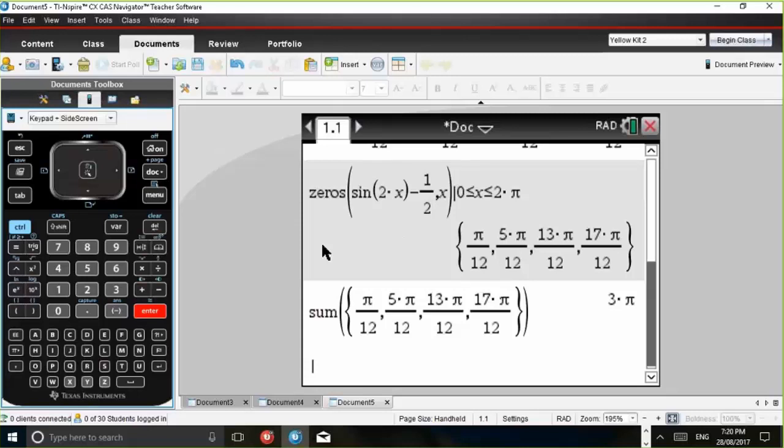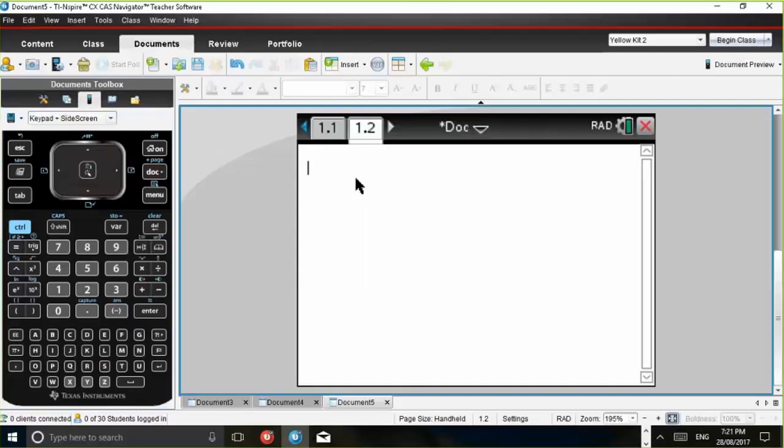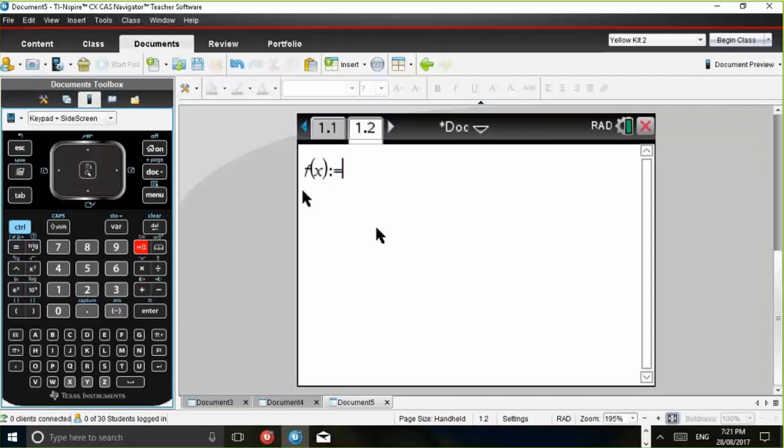I have another short example to illustrate the power of the zeros command, and so I'm going to press Control Dock, and I'm going to add a calculator page, and I'm going to use the assign command, which acts in the same way as the define command. Control symbols template to access the assign command. The assign command is colon equals. What I'm about to show you doesn't work if you use equals. Okay, so it's colon equals.